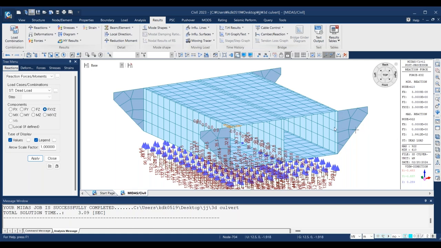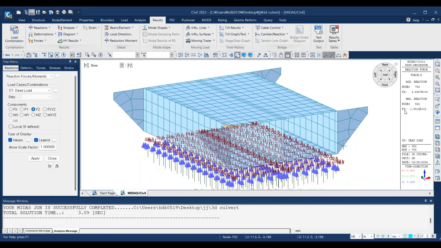So the software will give the maximum value for the reaction, but you have to select FZ because FZ is the reaction force. You first select FZ and then value and then legend and then apply. So you can have the maximum value of the reaction written here, and it's in kilonewton. So this one is 199 kilonewton, and then the minimum value is here. It's 4.6 kilonewton.